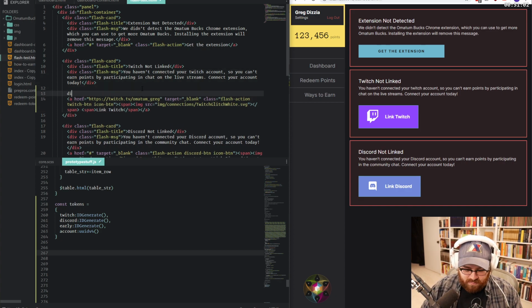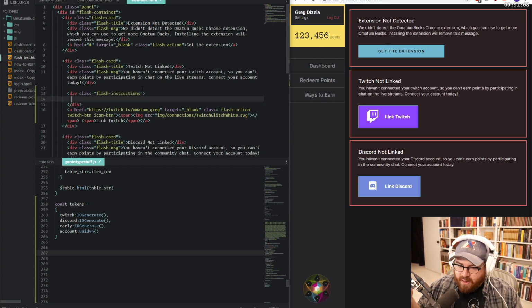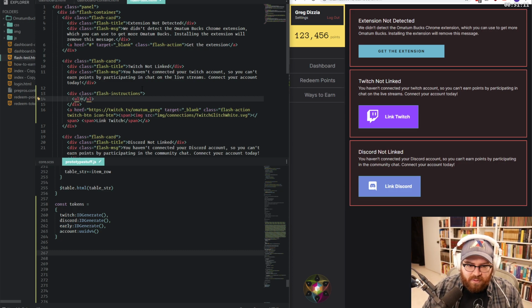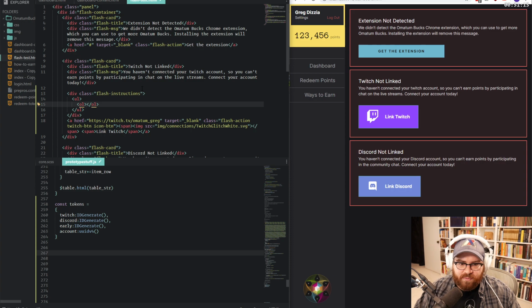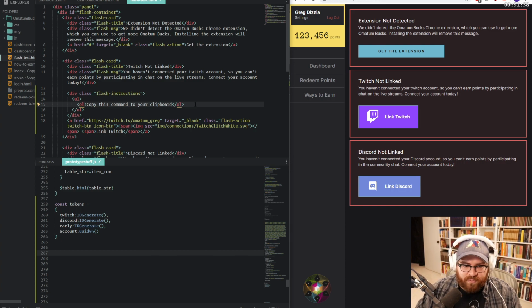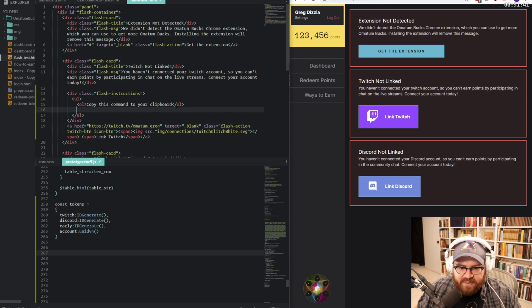So flash instructions. Okay. I'm going to put these inside of a UL LI, or do we want an OL so we can throw some numbering on there. So it'd maybe be first step, copy this command to your clipboard, and we can add a little thing to this to make it so it copies. But what we'll do is we'll make that the next item. Let's make these LIs instead.